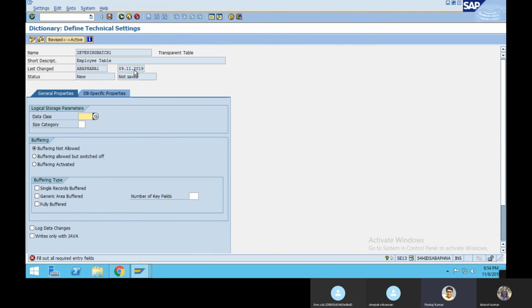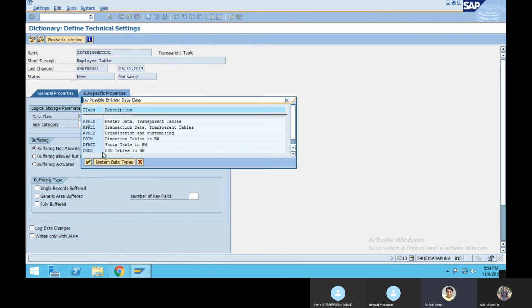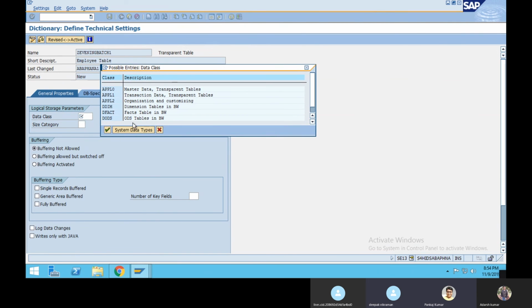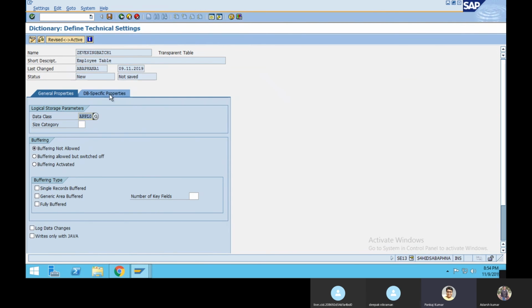Now, what I did, I went into the technical specification, and here you have to define your data class. Data class means what kind of data you are going to store over here. This data class classification gives a clue to the database administrator to arrange the data in such a way that the data performance will be faster. Under which data class will our data come? APPL0 will be our data class.